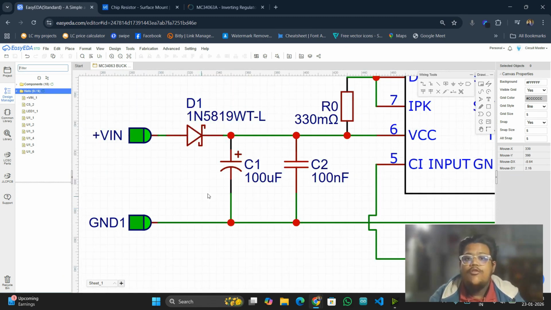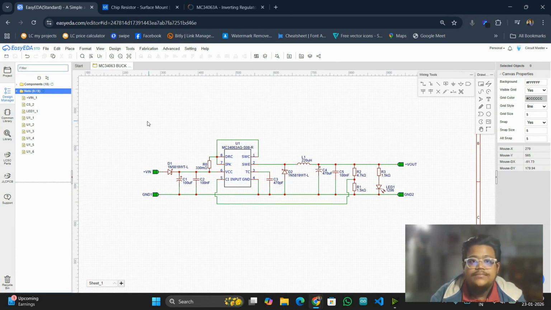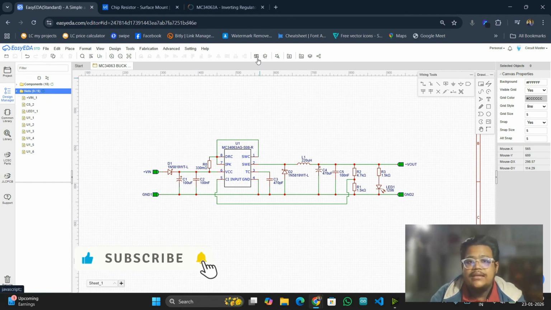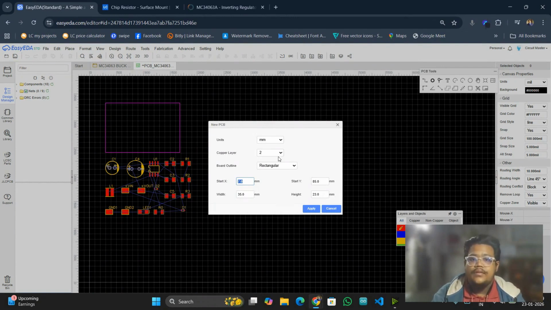In between doing the work, you should press Ctrl S for saving the file. Okay, so we are done with the schematic. Now we will go for the PCB design. For that, you have to click this icon. So here we have to give some inputs like the size, layer, and the units.